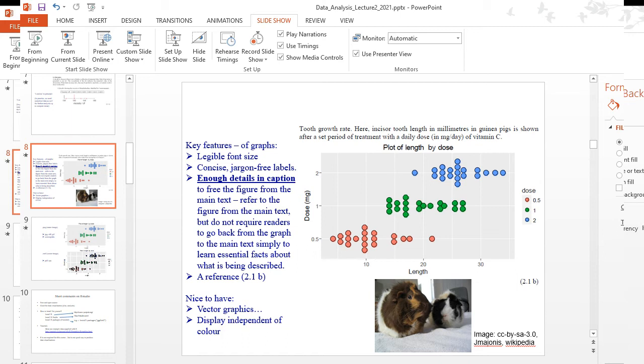These are not weird acronyms that no one's going to know what they are. Those are understandable in plain English. And as I was saying, enough detail in the caption to free up the figure from the main text of your dissertation so that it could float on a page of figures with its own caption and still be useful to someone who's just read the title of your dissertation and knows roughly what it's about. You should also have a reference number for all of your figures, so 2.1b in this case.